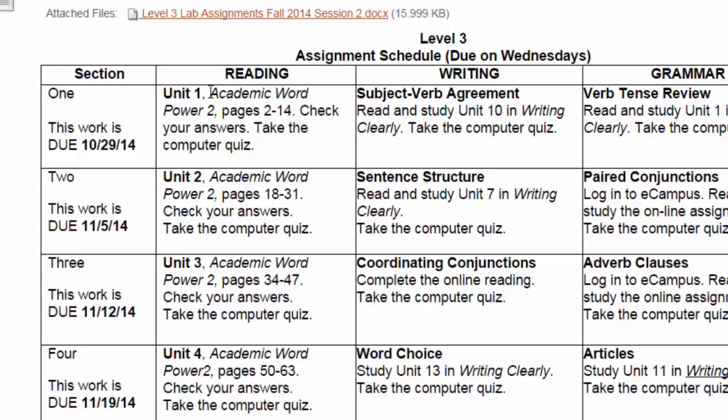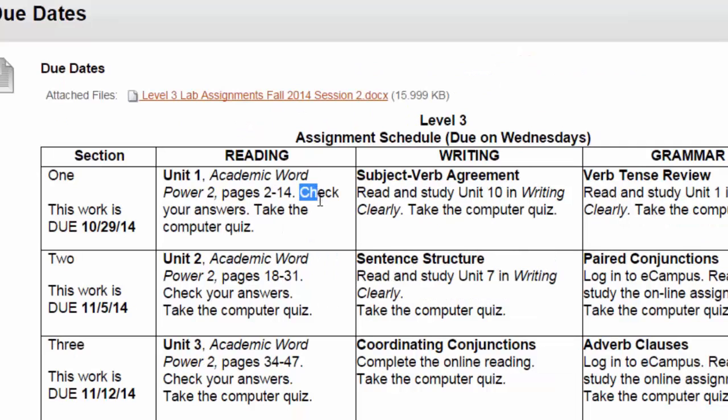So for reading, you're going to open Academic Word Power 2, look at Unit 1, pages 2 through 14. You do exercises, and then you check your answers and take the computer quiz. For writing, you're going to be studying subject-verb agreement. You read and study Unit 10 in Writing Clearly, and then you take the computer quiz. For grammar, you're going to be looking at verb tense review. So you read and study Unit 1 in Writing Clearly, and then take the computer quiz.